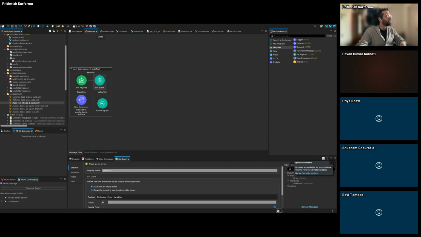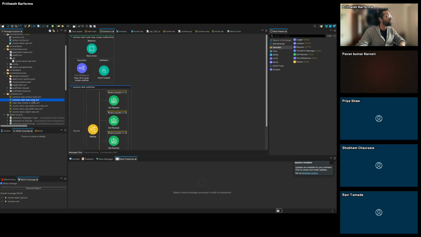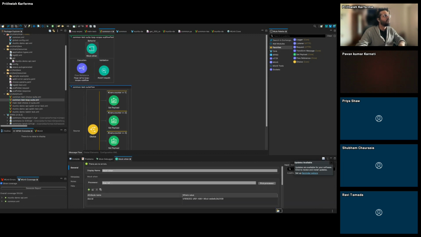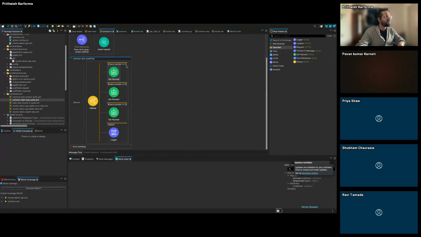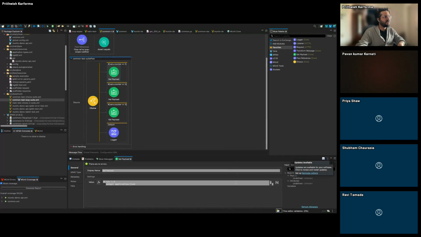I will move on to the loop suite, the same one as I said. What am I mocking here? I'm mocking that flow reference, the call to that external API. And what am I doing for each case? When it's iteration one, I'm setting a particular payload. When it's iteration two, I'm setting a particular payload. Now I'll show you the payloads here.